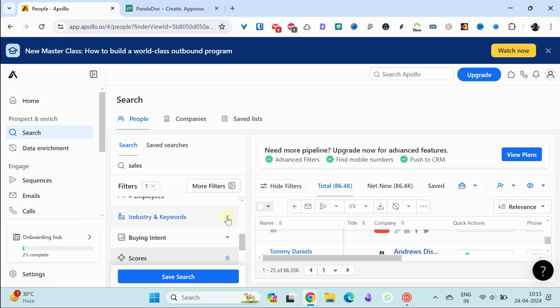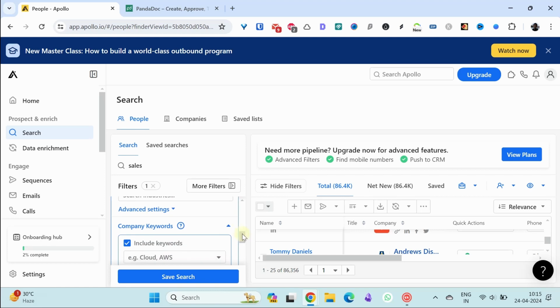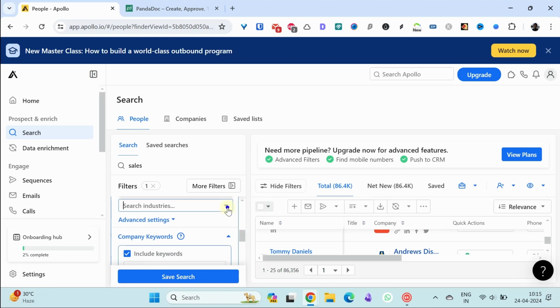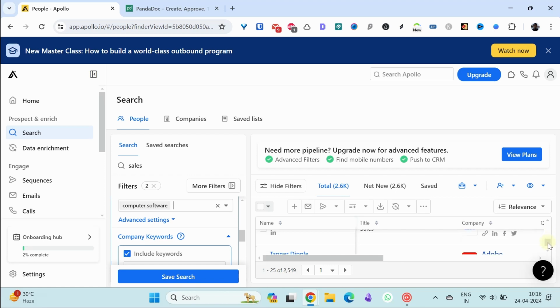Suppose I want to limit it to a certain industry, so I can go into industries and search for the particular industry that I want. Suppose I want it in the software industry. So I found all the sales people who are in the Dallas area and who are involved in the software industry. Once I find a particular lead that I'm going to follow up with, I can click on that.